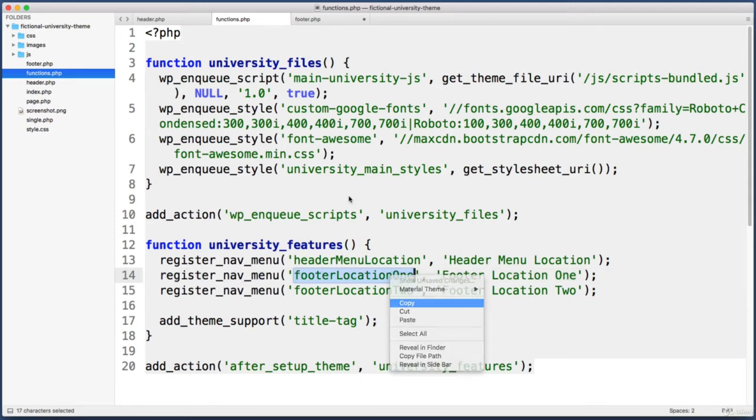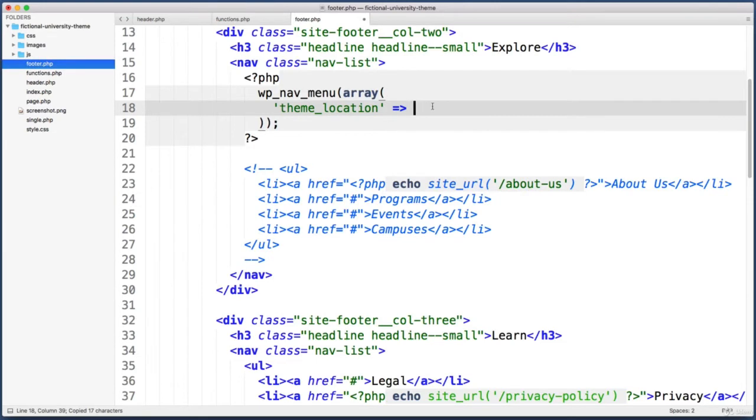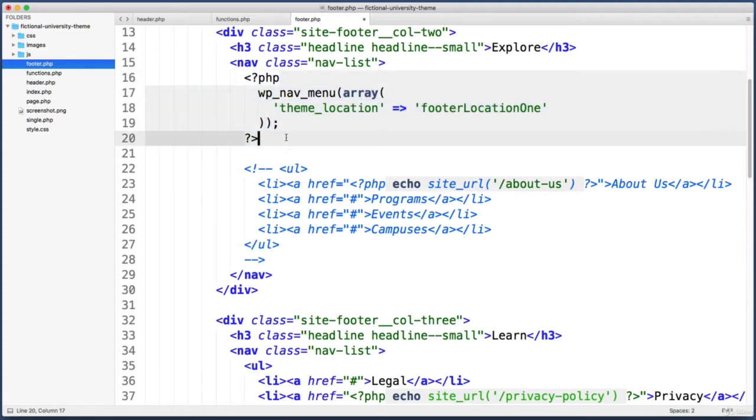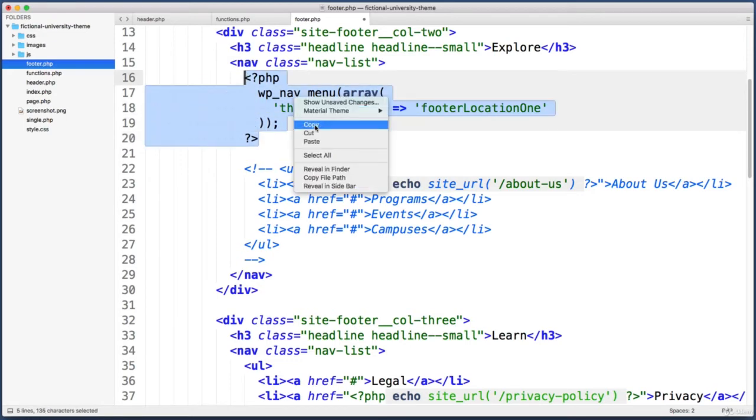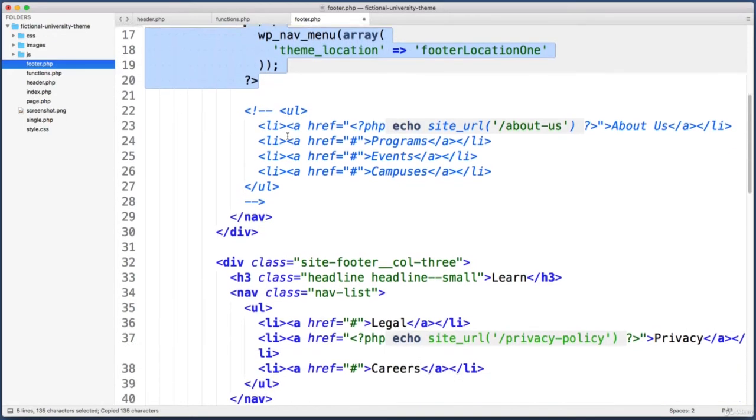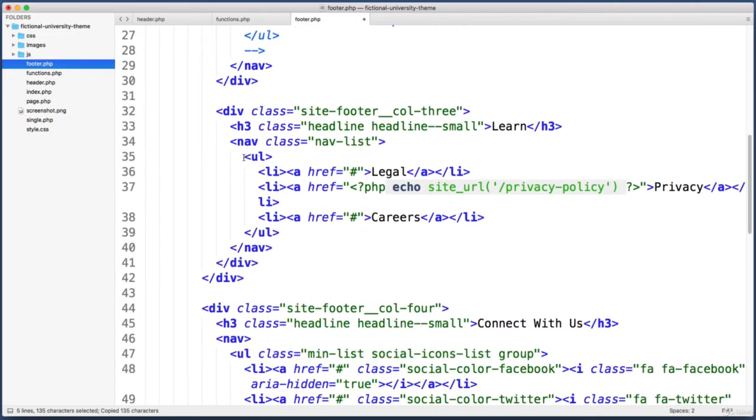So let's copy that. Quotes, paste in the value. Cool, so we've hollowed out the first footer location, and now we can just copy and paste this for the second footer. So copy this block of PHP code we just wrote. And if you scroll down just a little bit, you'll see the next column, right?